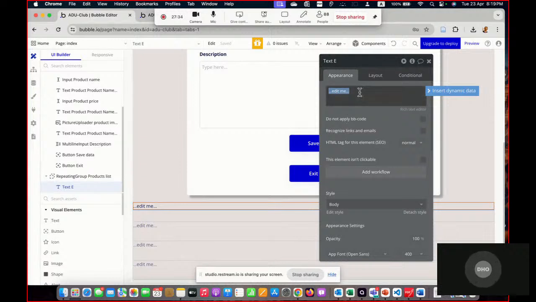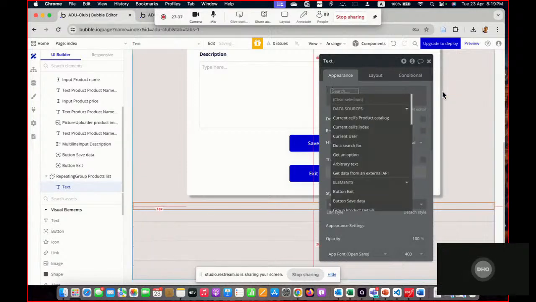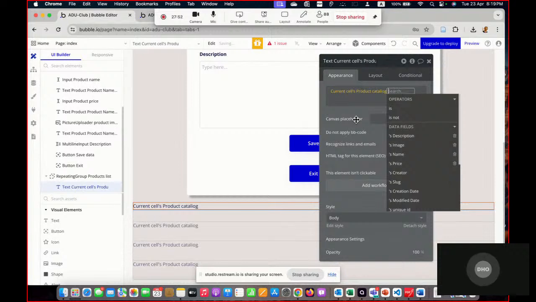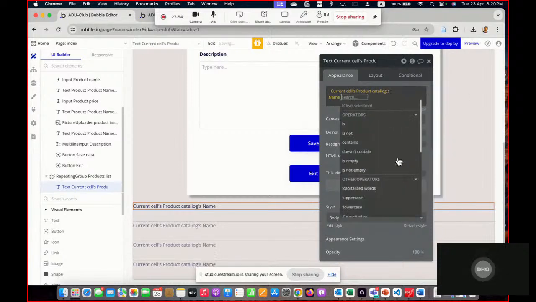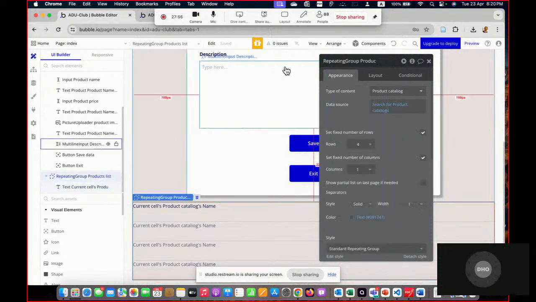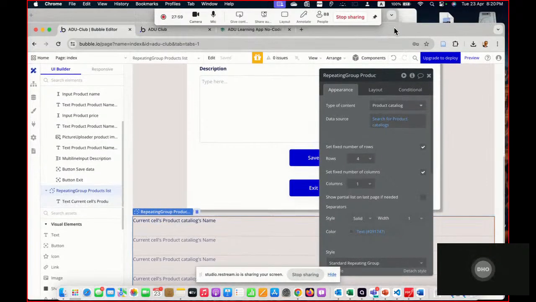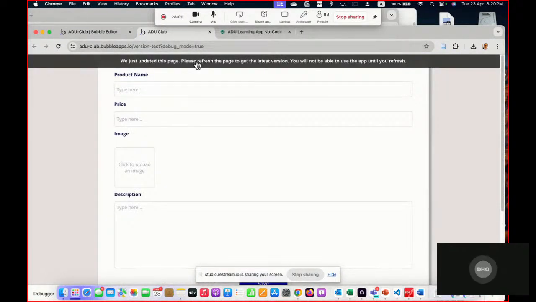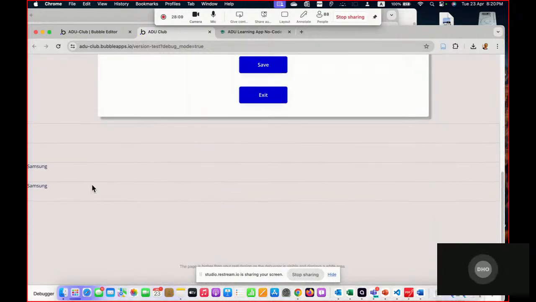And now here, what data do I want to display? I want to display the current cell, because that list is a group of cells. The first cell is the first product. The second cell is the second product. Now here we're taking the current cell, and then we want to display the name. Now this will display the name. If I run this code as it is now, go here and refresh, you will start seeing the product list coming here.